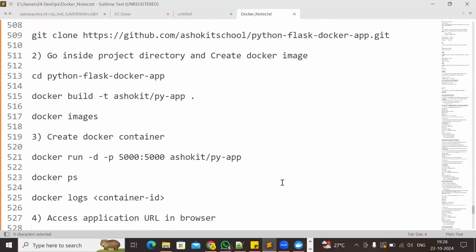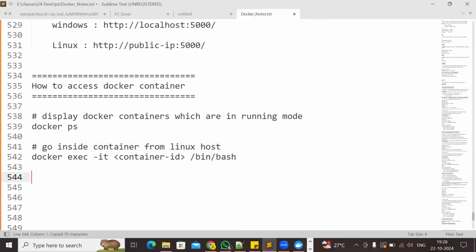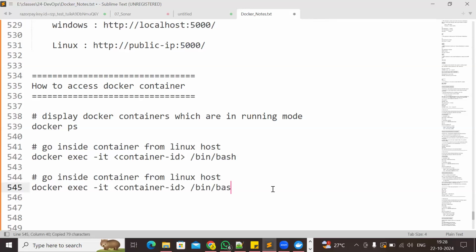Docker exec -it bin bash. If it is Linux, to go inside the container from a Linux host, use bin bash. If you want to go inside the Docker container from a Windows host, just sh, we use shell. So with this, we are able to access the Docker container. Practically, we are able to see the container is a Linux machine.